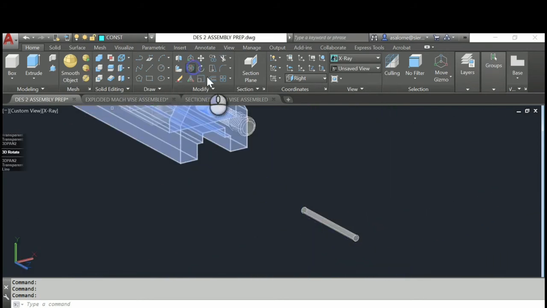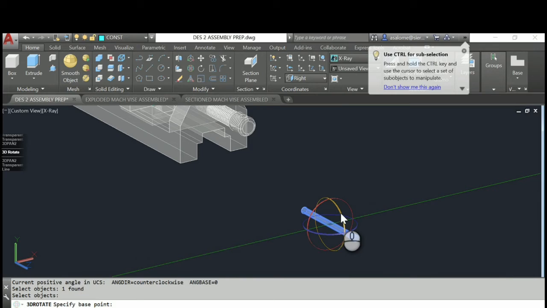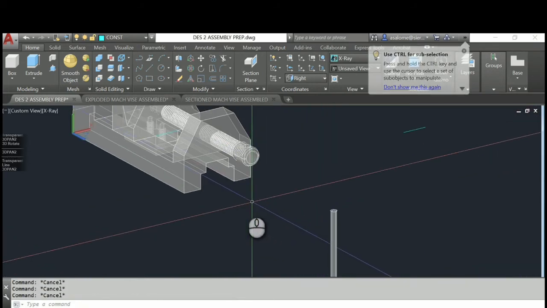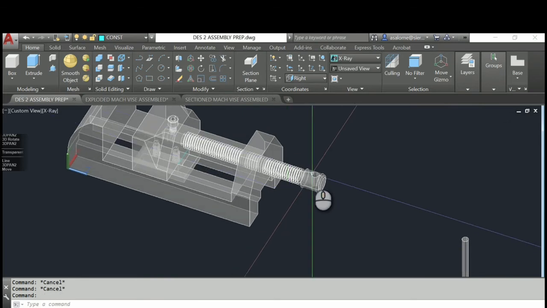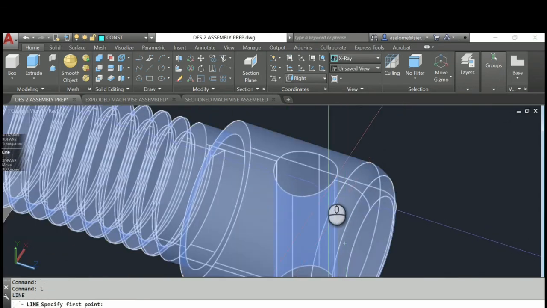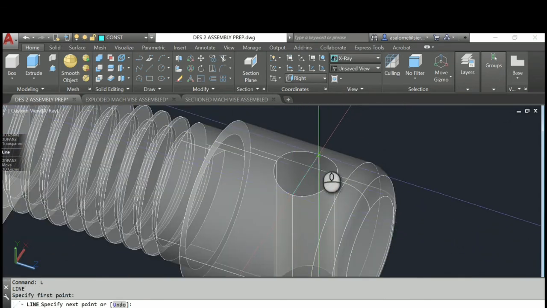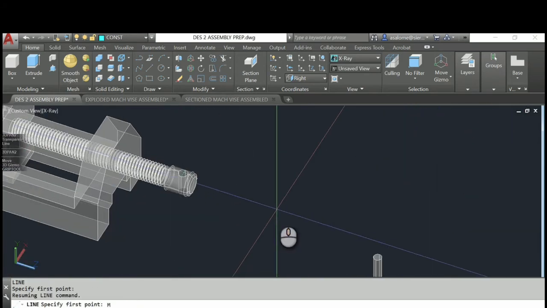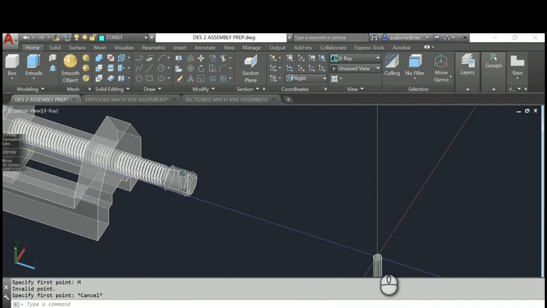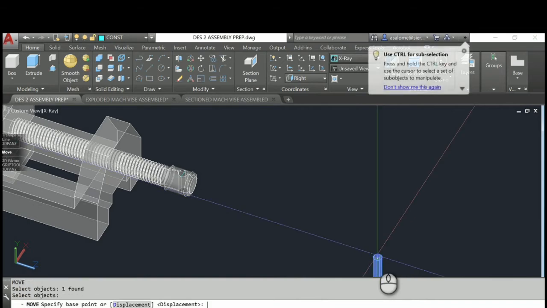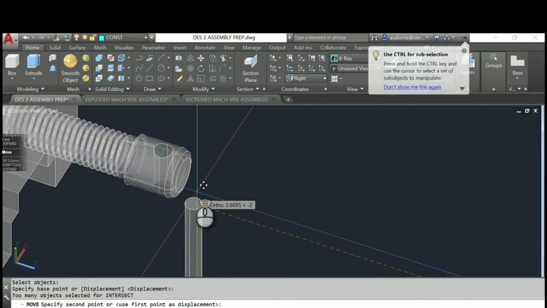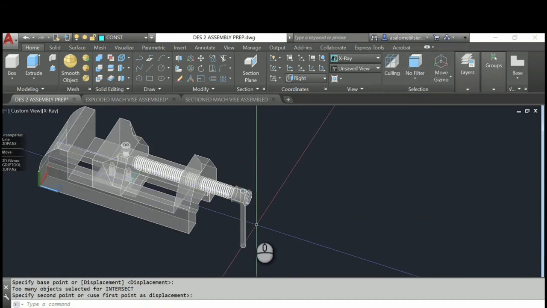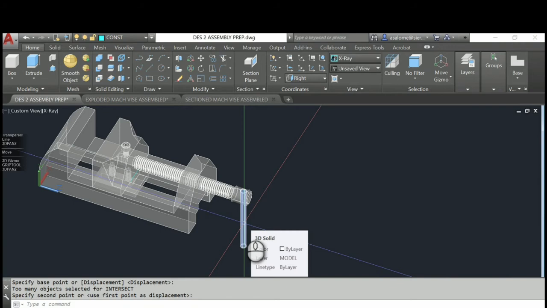Again, 3D rotate gizmo. And for this, I always have to create a construction line here. So I'm going to create a construction line from here to here. And then I'm going to move this guy from the center there to the midpoint there. And then at that point, we're going to use our move gizmo, select.